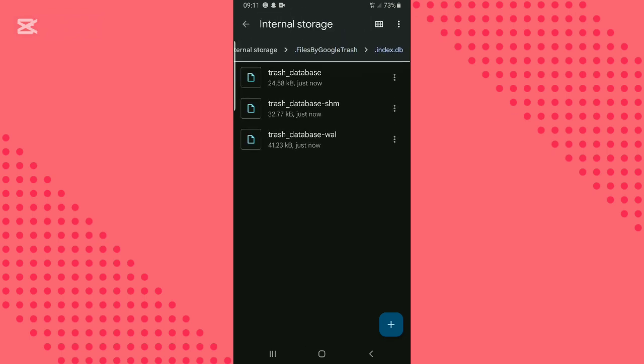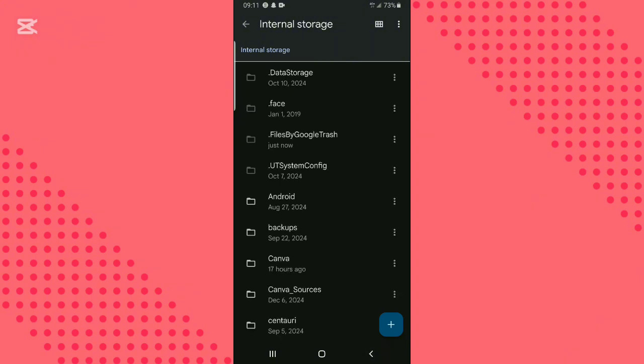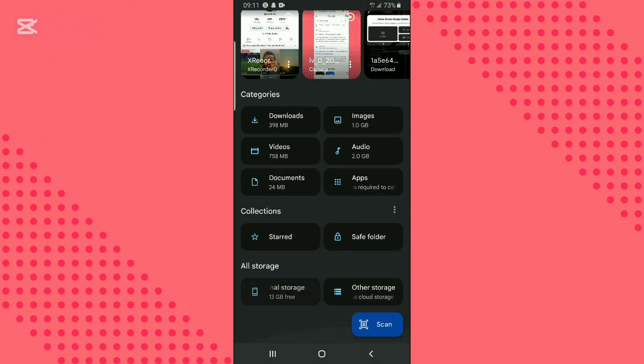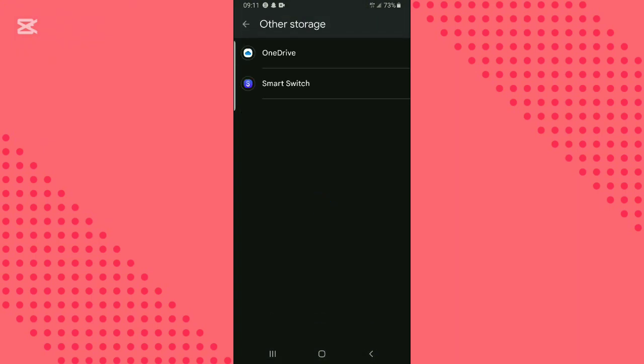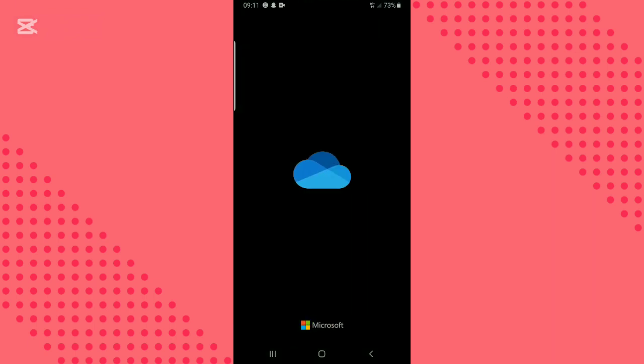If you can't find them here, then go back and check on cloud storage by selecting Other Storages. Select your preferred cloud storage. Log into your account and you will find your files backed up to your cloud storage.